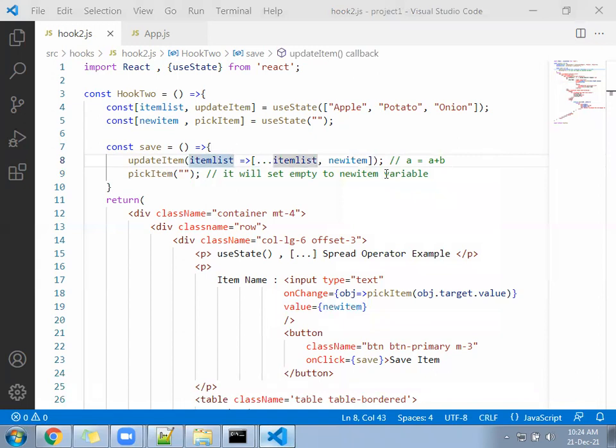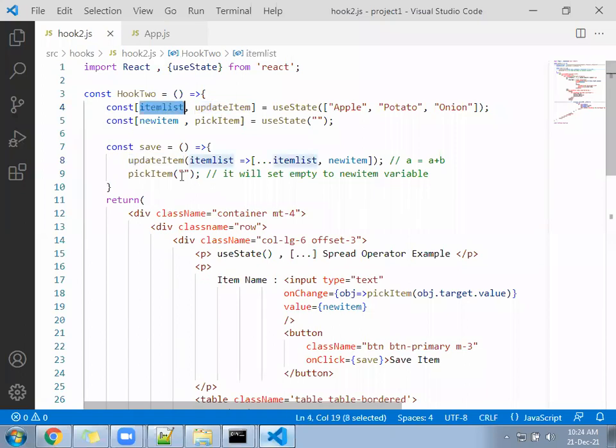In this line, finally the value of a is sent to update item, and from update item it is sent to item list. So inside the item list, suppose 5 was there, so 5 equal to 5 plus 3 will become something. Similarly, item list is equal to item list plus new item. So new item and item list add together and are given to whom? Item list. And item list will go to this function, and from here it will go again to the array. So your item list variable will get updated with the new value.